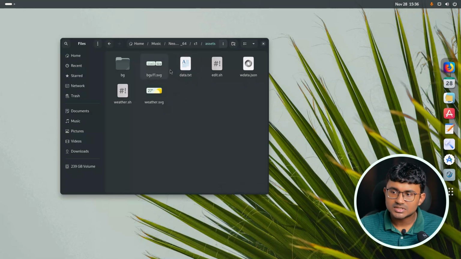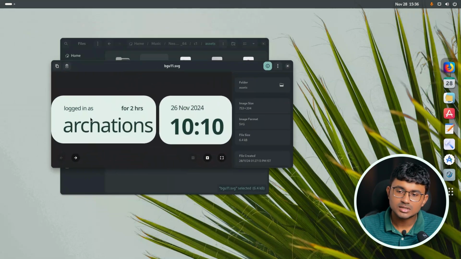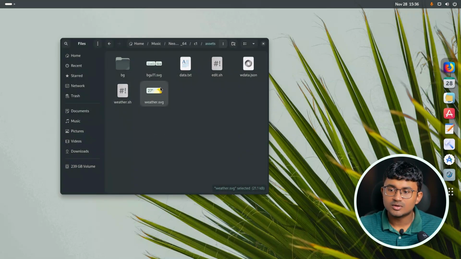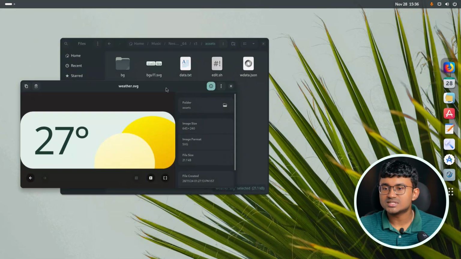So I'm using SVGs, and it is directly editing those SVGs in order to make them show the correct data. For example, right now it is showing logged in as Arc Nations for 2 hours on 26th of November 2024, when I actually created this Conky at 10:10, and the weather temperature is showing 27 degrees Celsius.